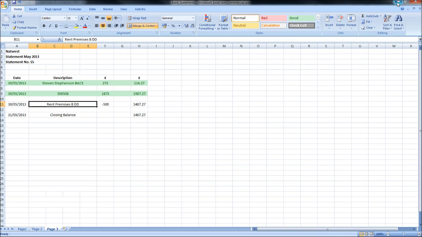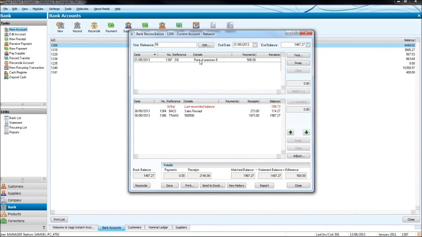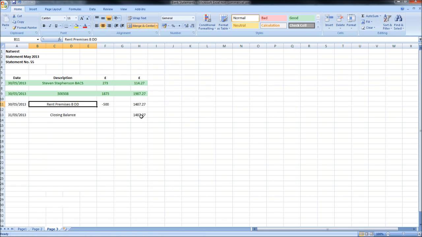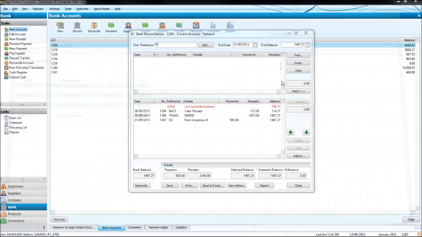And then rent of premises B, direct debit 500. Details, rent of premises B, payment 500. Difference is zero. Everything's been matched. Our ending balance is 148727. That's what we like to see. So we can put a big tick. We've reconciled the whole of May. Let's click reconcile.